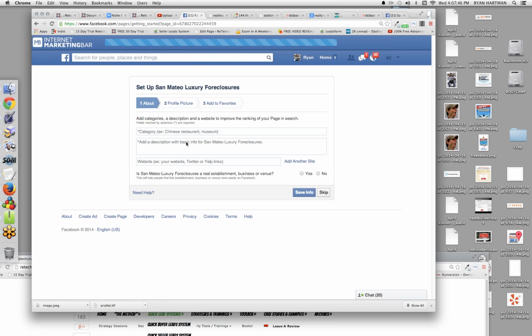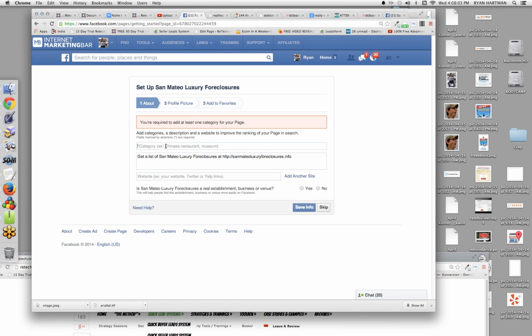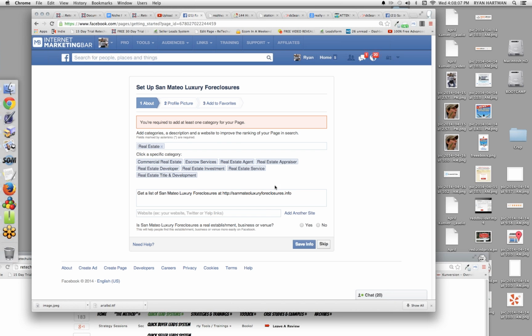All this about stuff, you know, get a list of San Mateo luxury foreclosures at San Mateo luxury foreclosures.info. You can do something like that. But really, you can hit save. You can skip a lot of this. Oh, it does want a category. We'll do real estate. Okay. Yeah, that's where we should have put that in. Save.